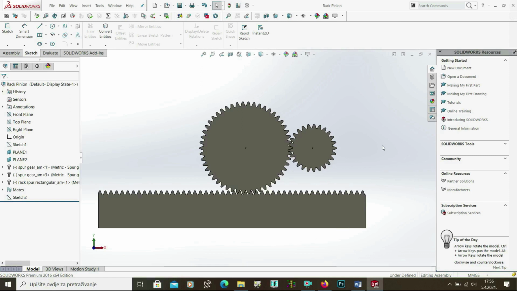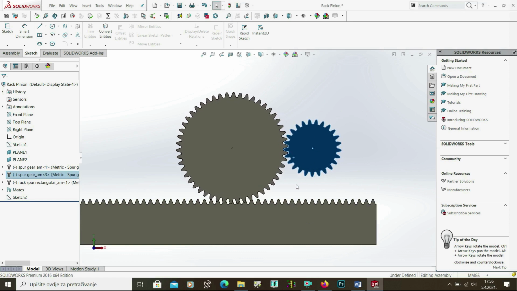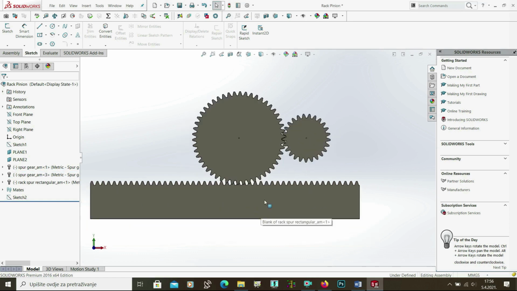In this lecture, we're going to look at a mechanical mate rack pinion. So here we have two gears, the small one with 25 teeth and the big one with 50 teeth. And here we have this rack. And now what do we want to accomplish? We want to rotate this small one, and we want this rack to go left and right. To achieve that, we have to use mechanical mate rack pinion.